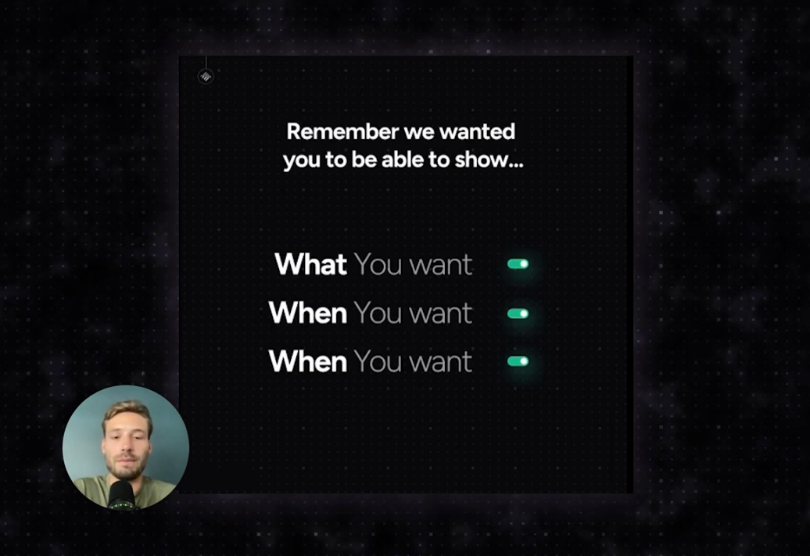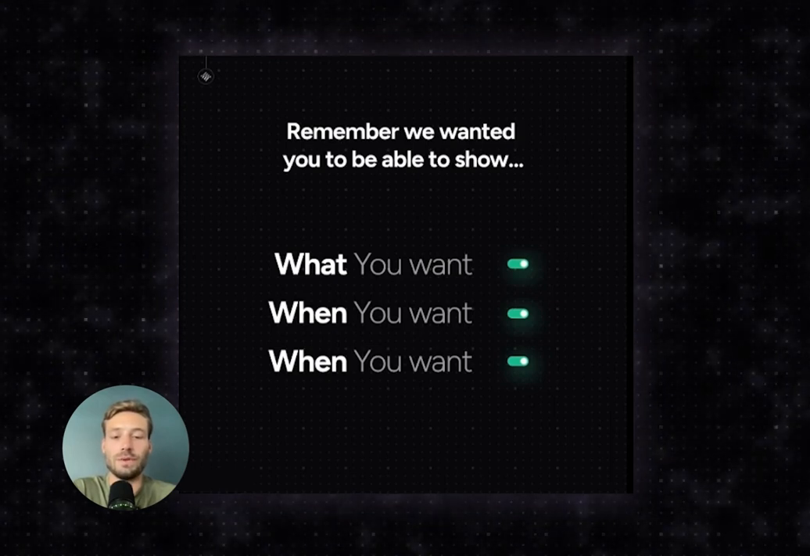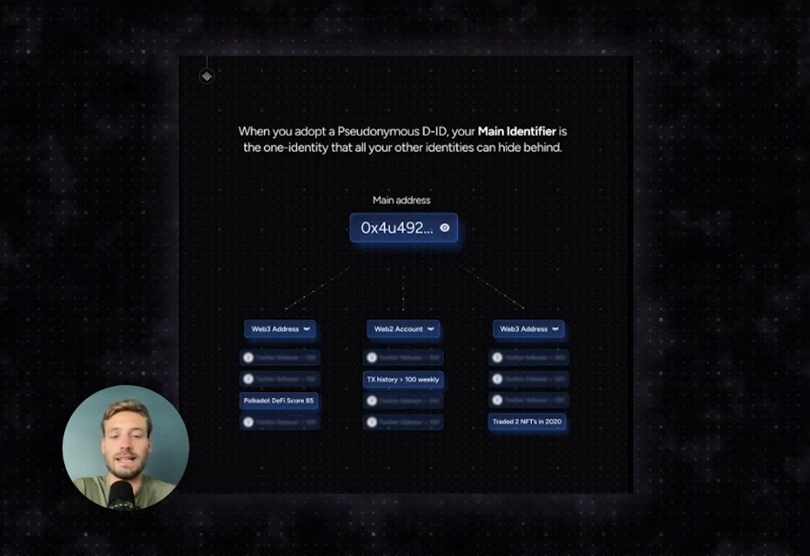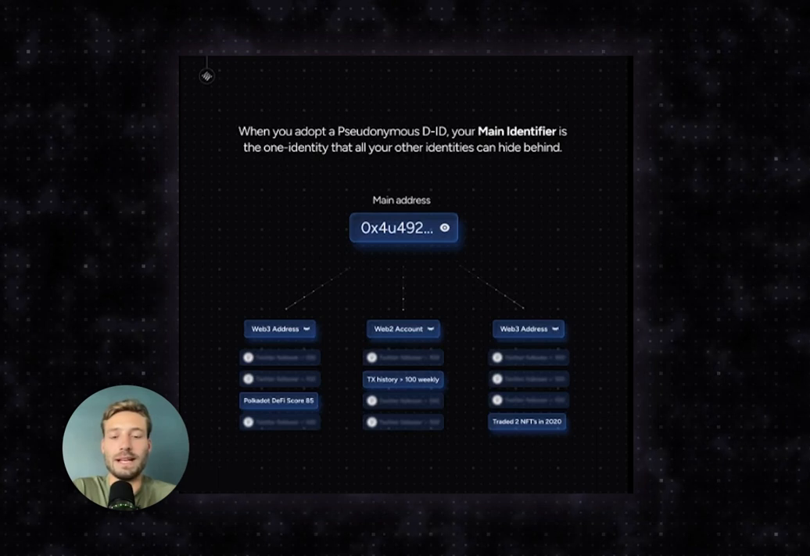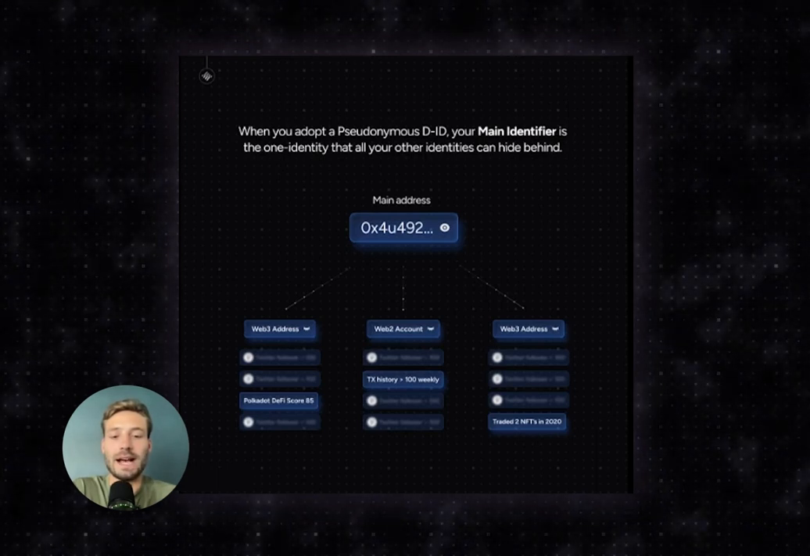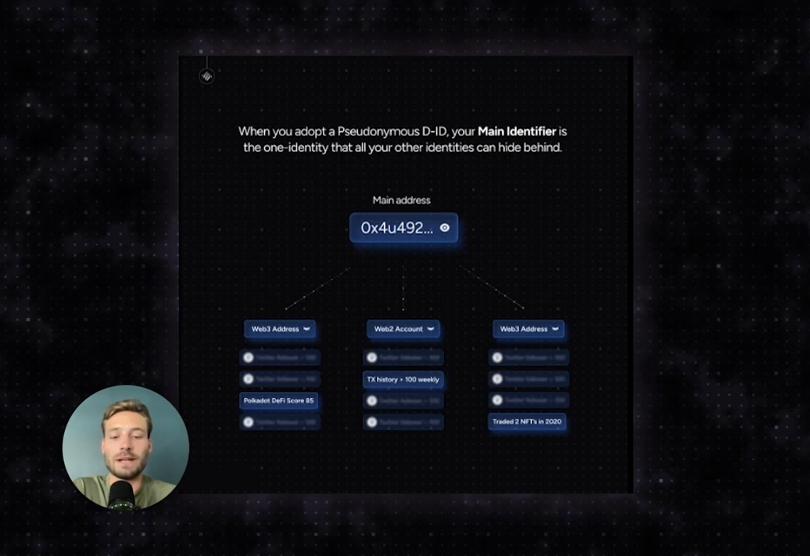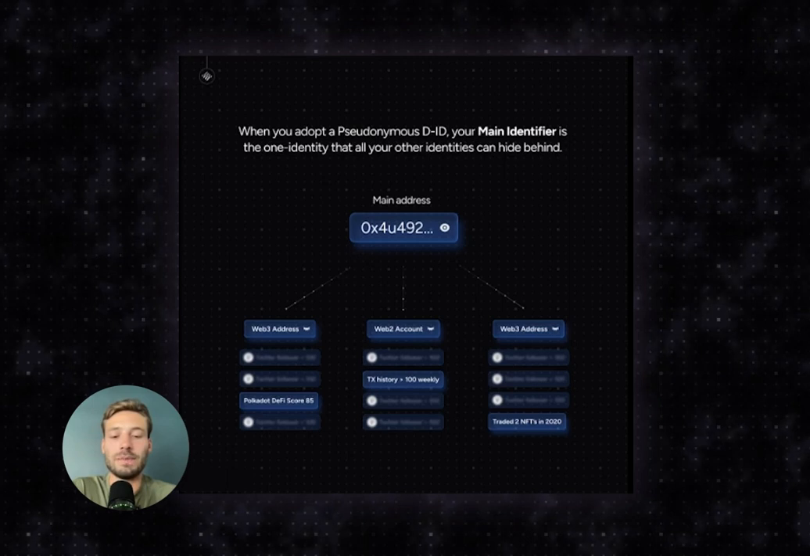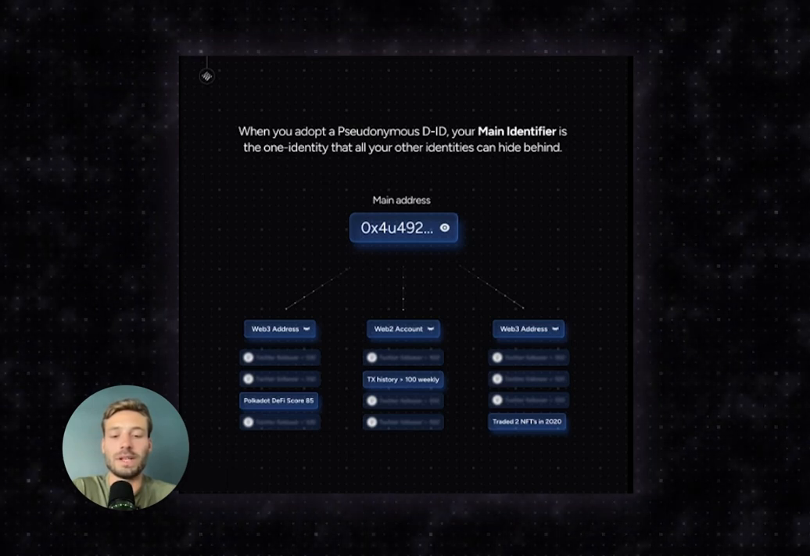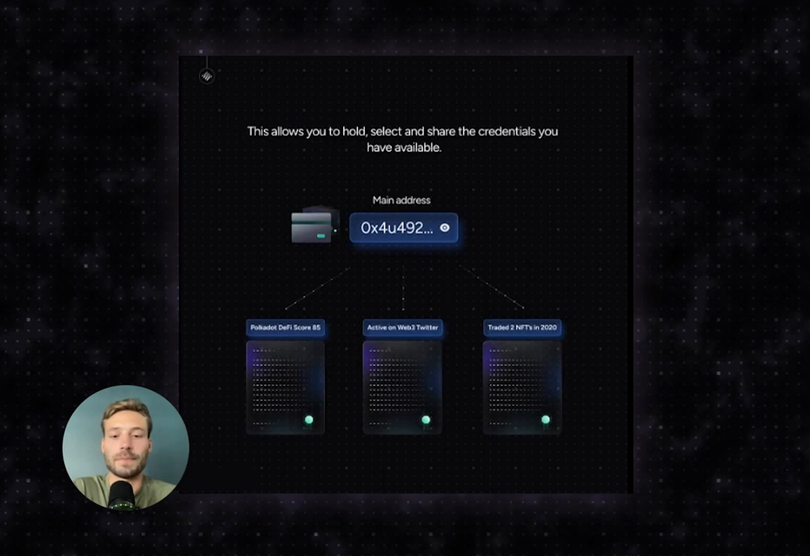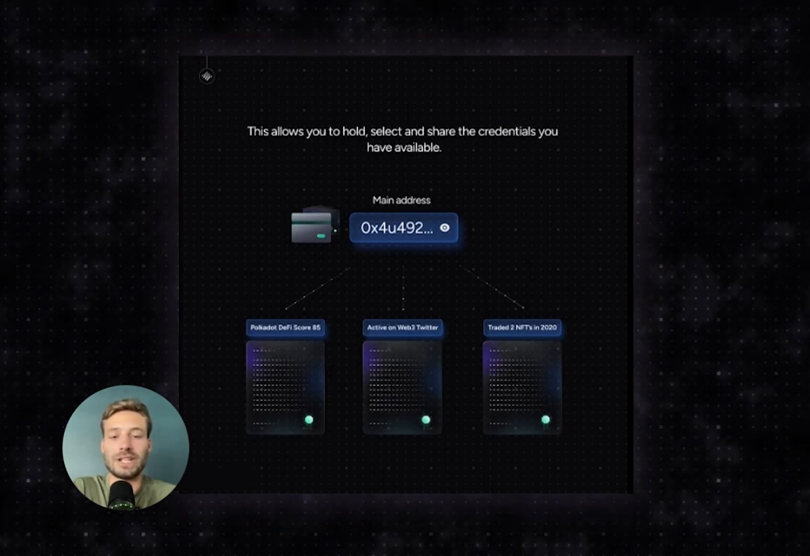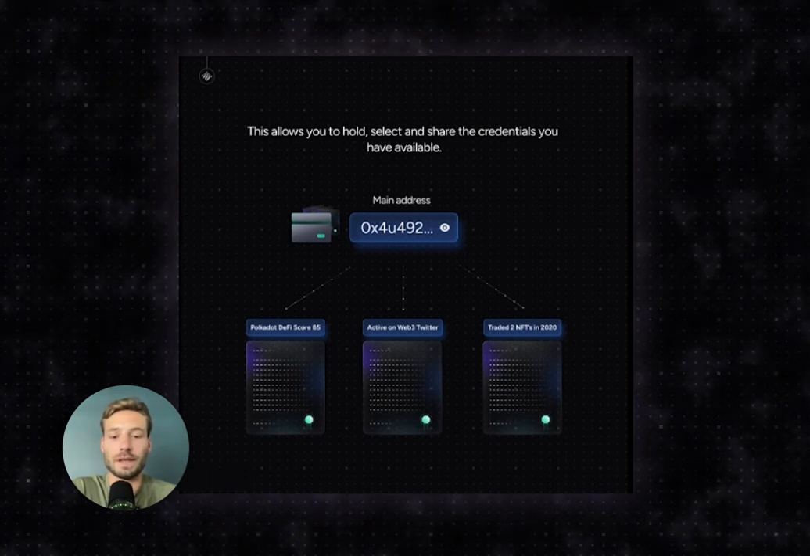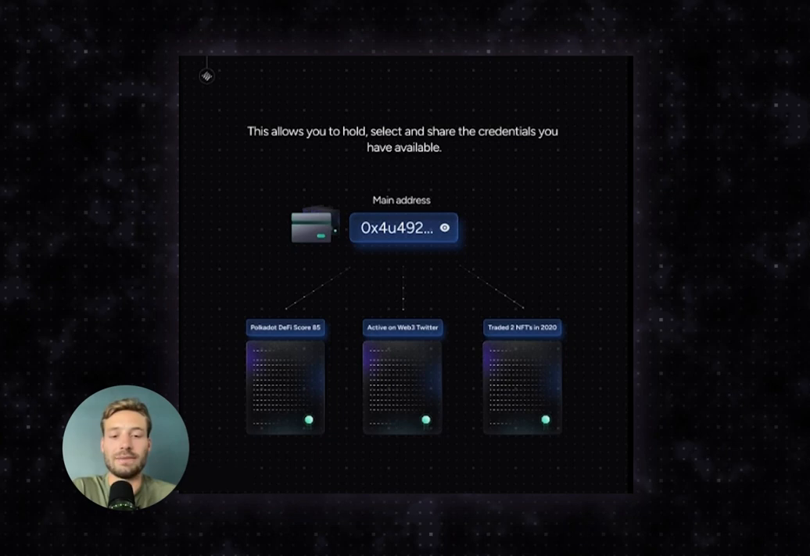Remember that we wanted you to be able to show what you want, when you want, to who you want. So when you adopt a pseudonymous decentralized identity, your main identifier is the one identity that all of your other identities can hide behind, such as all of your Web3 addresses and Web2 accounts. You can start issuing little achievements or proofs without disclosing the original location of those accounts. And this allows you to hold, select, and share the credentials that you have available or that you're comfortable sharing, all from your main address or identifier that you have chosen.